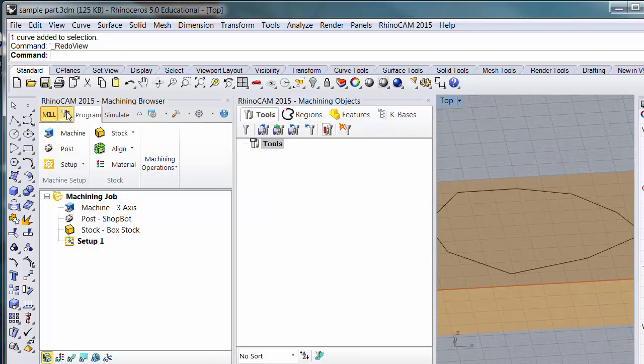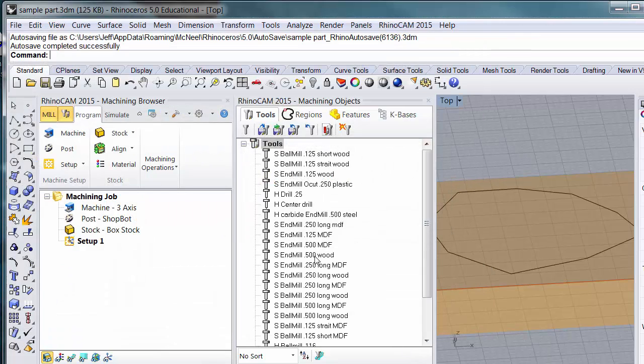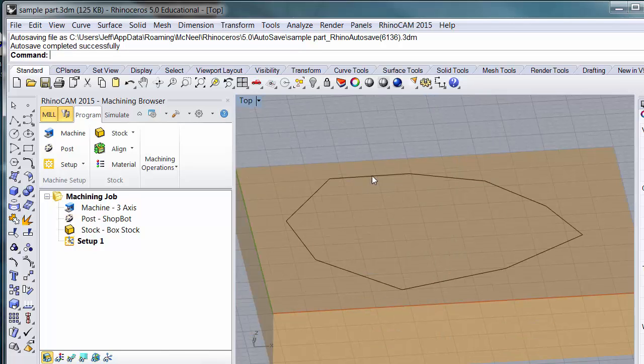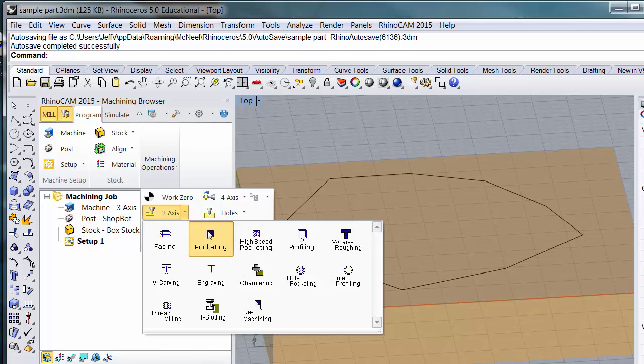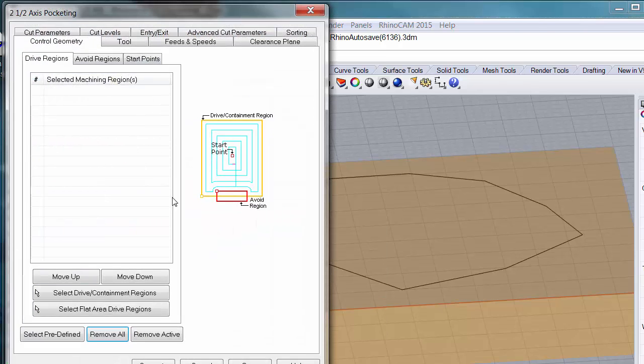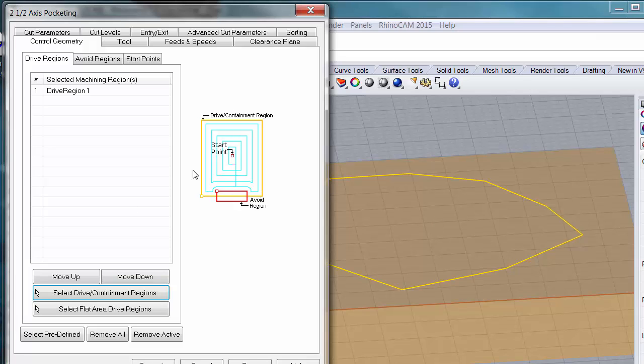I'm going to go to my tools and add a tool library, so this way I have some tools to work with. I'll close that window. I'm going to go to machining options, 2-axis, pocketing. The first thing it's going to ask me to do is select a containment region. So that's this button here. I'm going to select my polygon. Enter brings me back to this window.